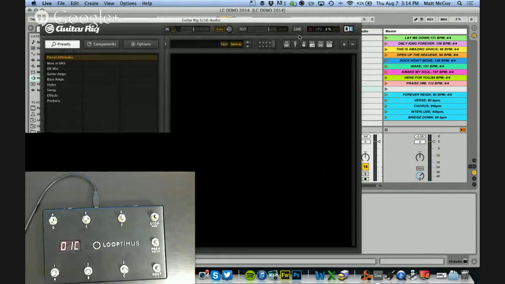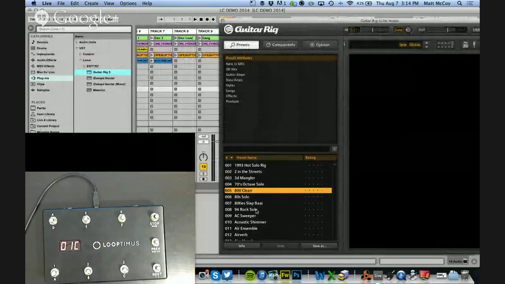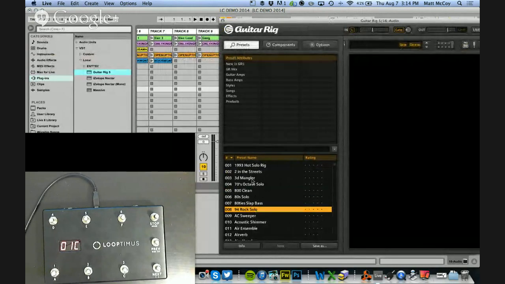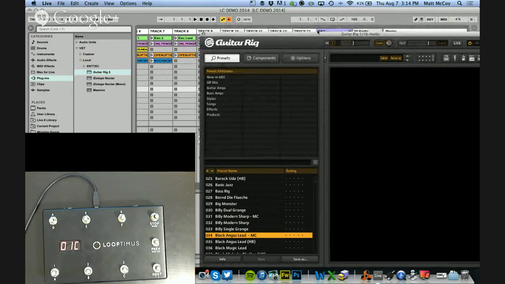And Guitar Rig has a ton of presets in it. These are all my presets, and I want it to automatically go to a certain preset when it goes to song 3. When I go to song 2, I want it to switch presets as well. This is also very helpful for keyboard players who maybe want their piano effects to automatically change presets when you go to a different song. This is a way to accomplish that.